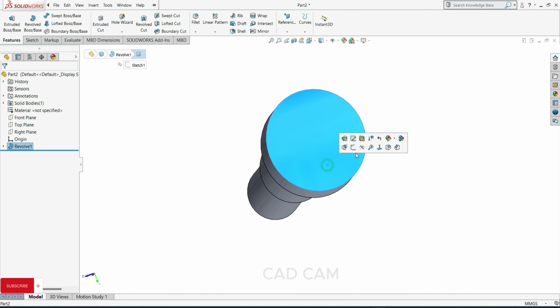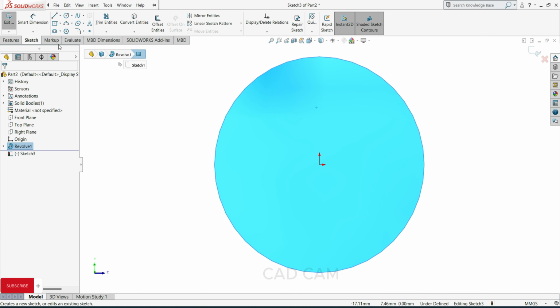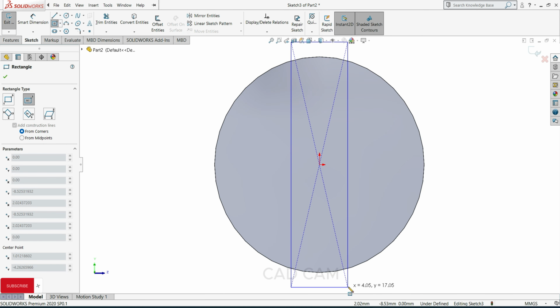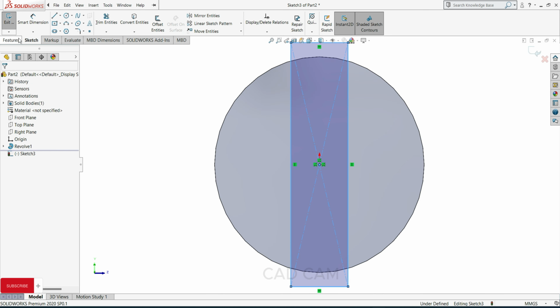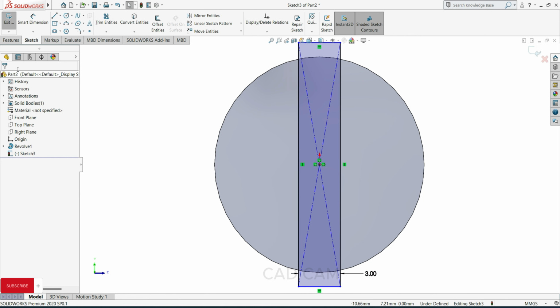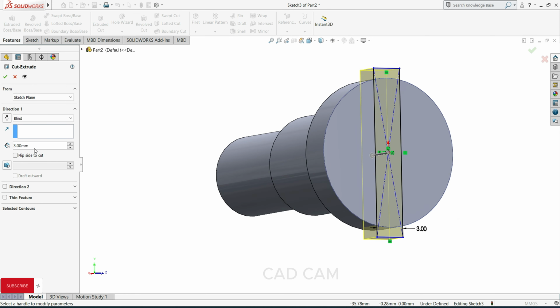Now select this face, sketch and normal and select a center rectangle and draw one rectangle here like this. Okay, then dimension here to here with 3 mm. Okay, then select here extrude cut and we will cut up to 2 mm.